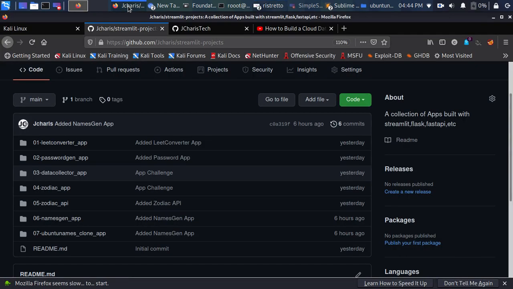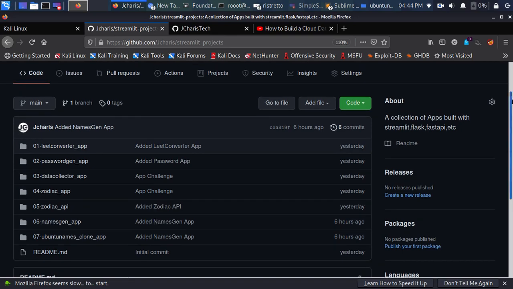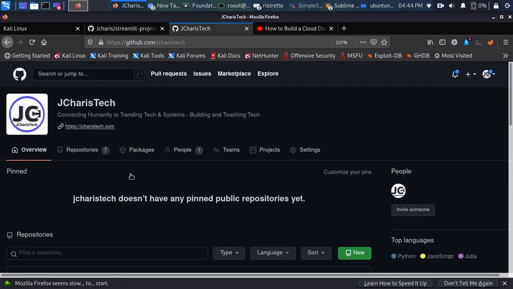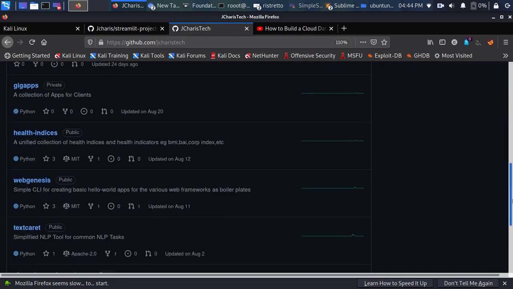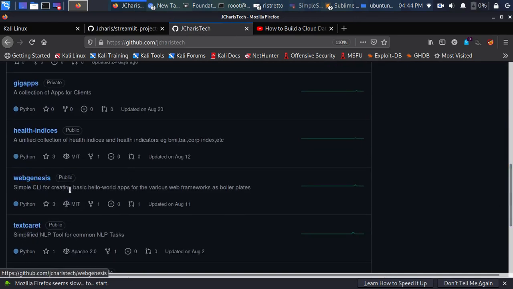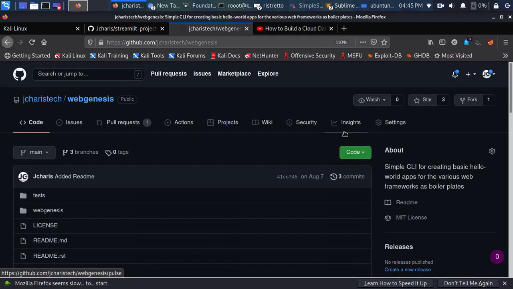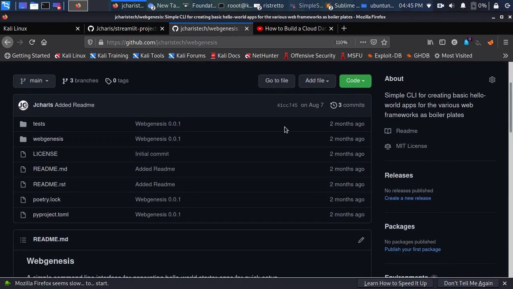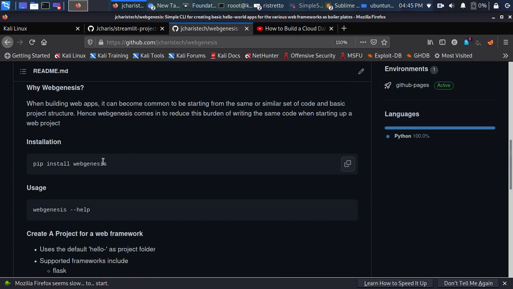For this part of the app, we will be using a simple tool to generate the template. There's a simple tool on the JCharisTech GitHub page called Webgenesis. It is a simple CLI for creating basic Hello World apps. You can go to this page and give it a star if you like it. You can clone it, or it's available on PyPI, so you can install it with pip. You can clone it here and everything is here. You can also install it with pip install Webgenesis. Any of them is going to work.